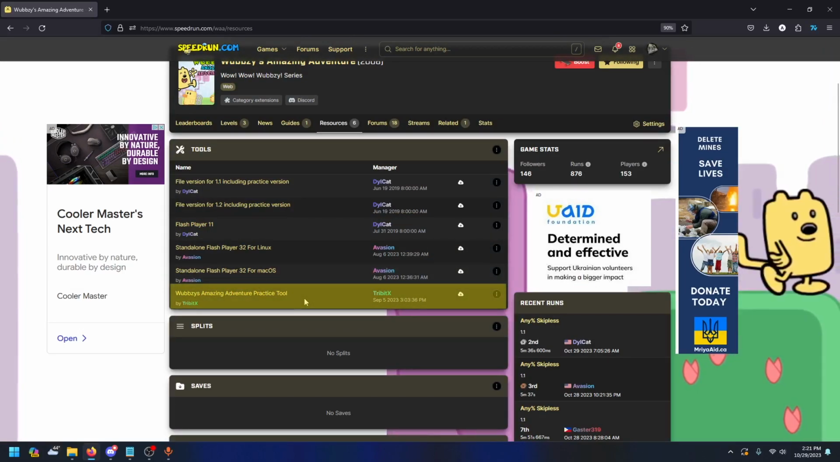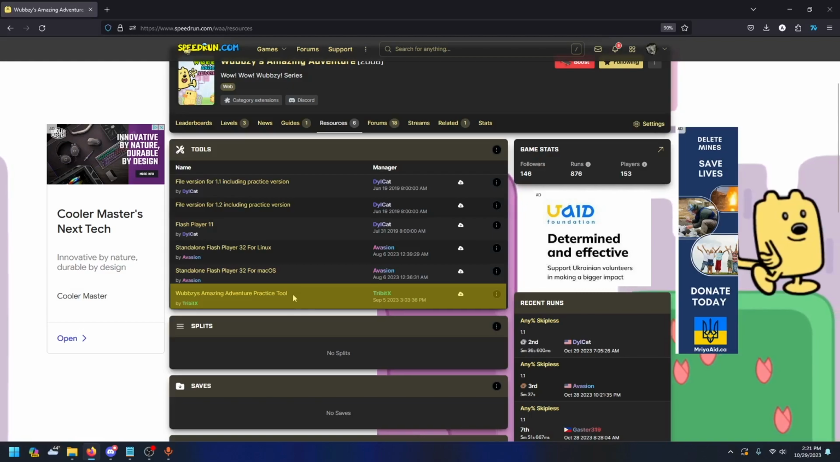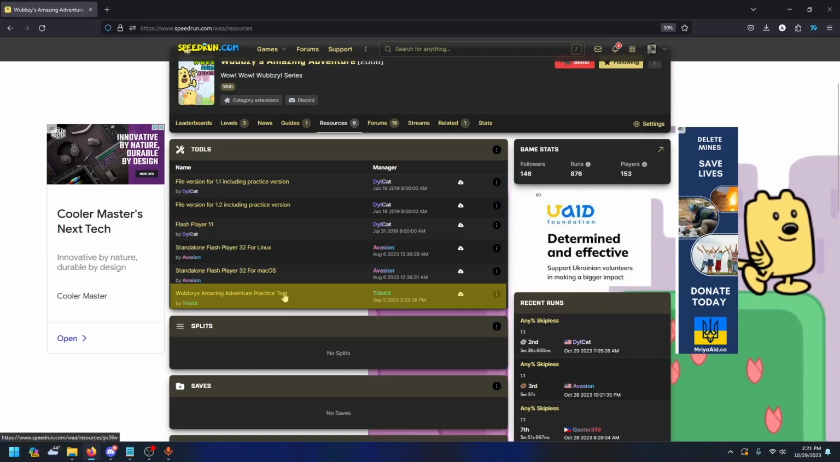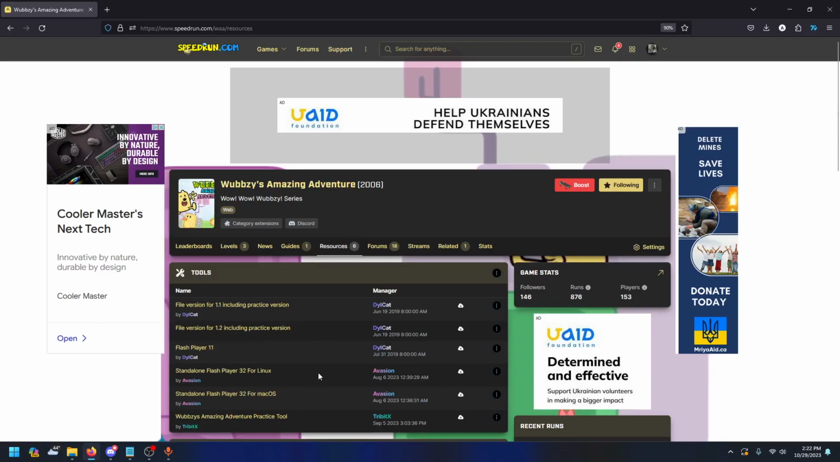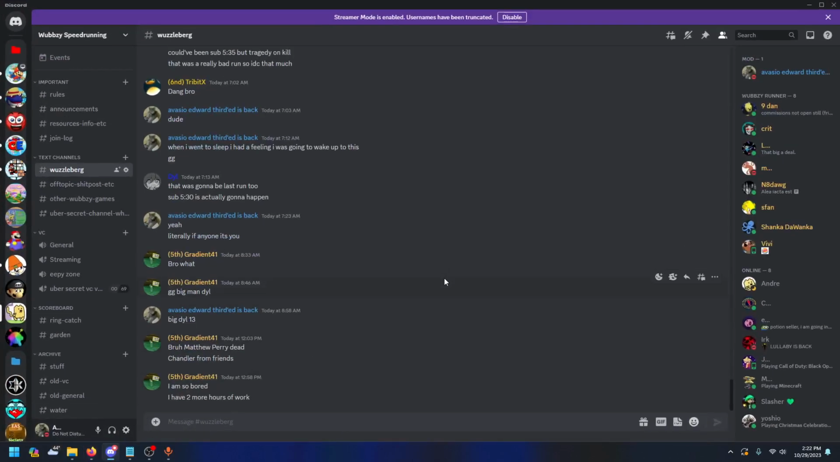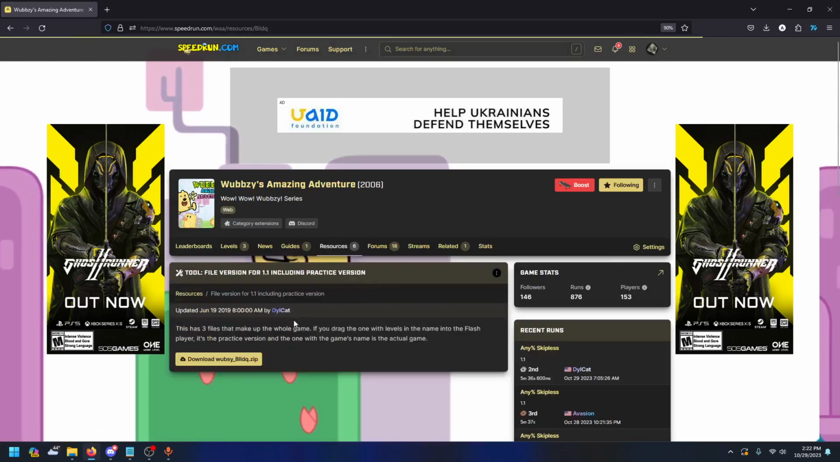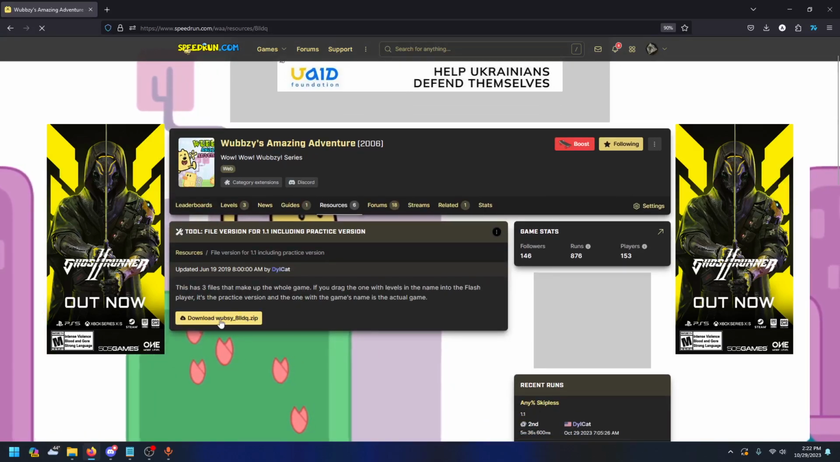I would also recommend downloading the Wubbzy's Amazing Adventure Practice Tool by Tribit, as it will help with any of the major tricks in the run. Also, I would recommend joining the Wubbzy speedrunning Discord server, as if you have any issues with anything or need help with tricks, you can ask in here and somebody will help you. To download something, just click on it and then click this download right here.